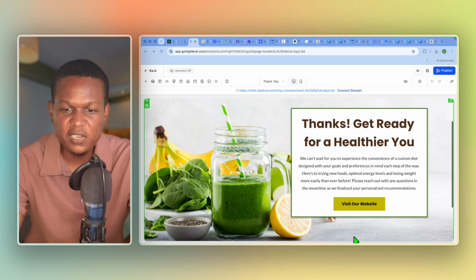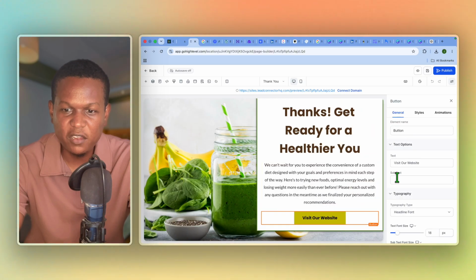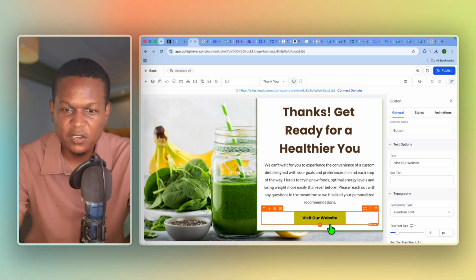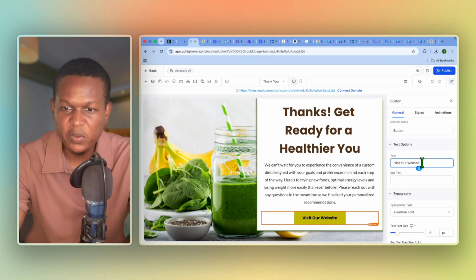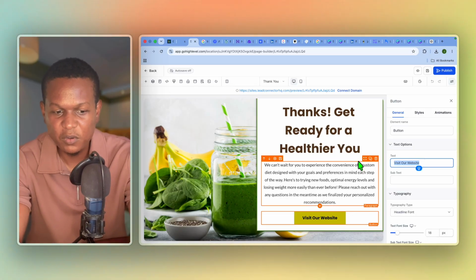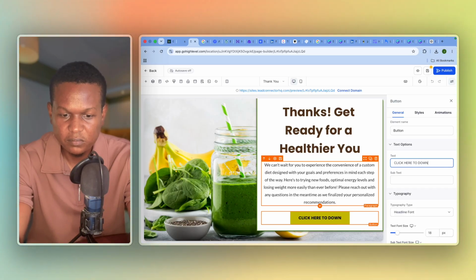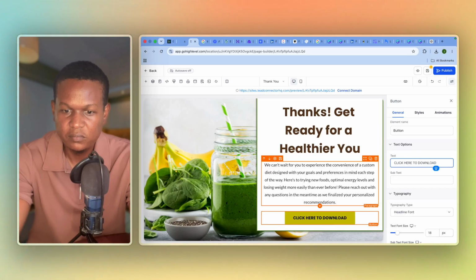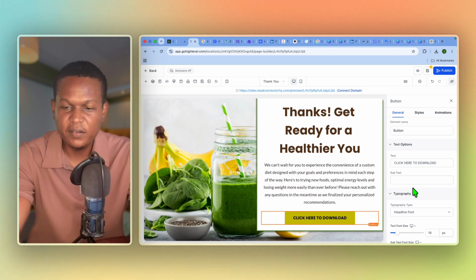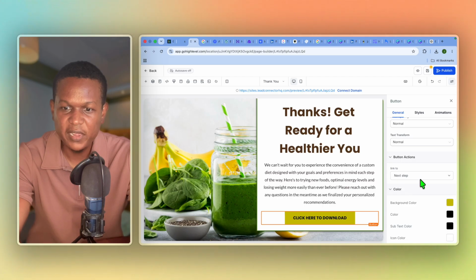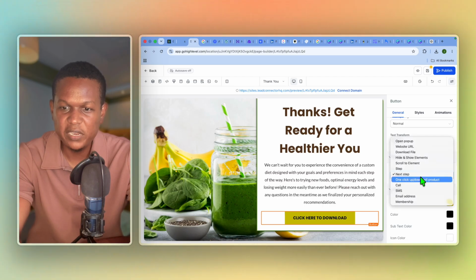And we're going to be changing the text to download my offer, or better yet, I can change it to get a free ebook right here. So I'll simply tap on it. Then I'll tap on text options and we're going to change it to click here to download. You can see it right there. After you have done that, you're going to scroll down and you're going to see the option button actions. You're going to tap where you see next step and you're going to tap on download file.